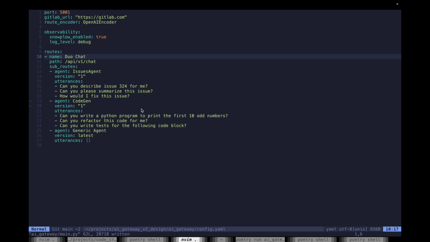And then the important part here is routes. Routes are the various routes that we want to take for each type of request, right? So here I'm specifying the path. If anyone's hitting v1 chat, then there are a bunch of subroutes that can be executed depending on the reason, right? So I want to execute the issues agent if any of these utterances have occurred. So, how would I fix this issue? Could you please summarize this issue? Could you please describe this issue, etc.? And even the version number of the agent, that's important because each agent is versioned. So which version to execute, right?